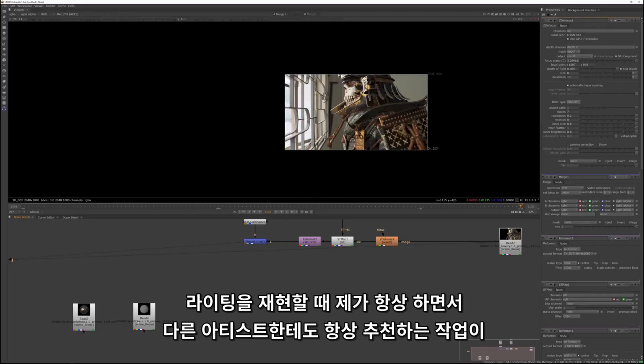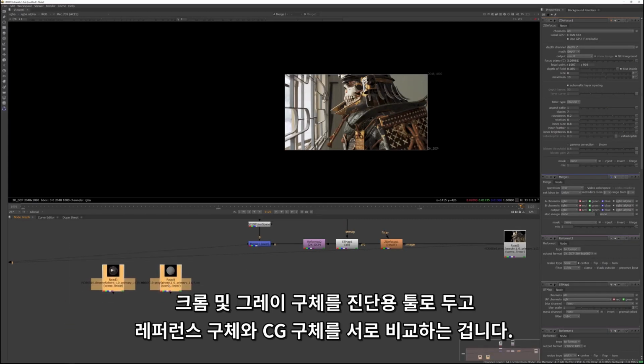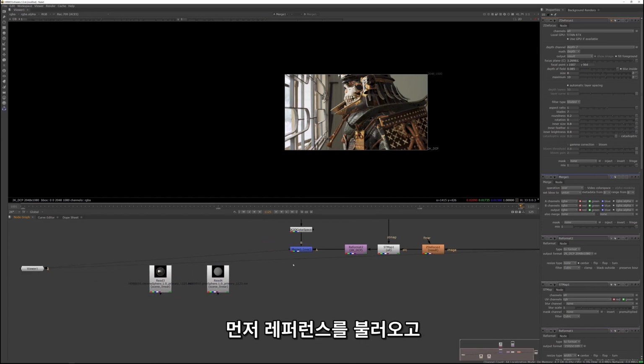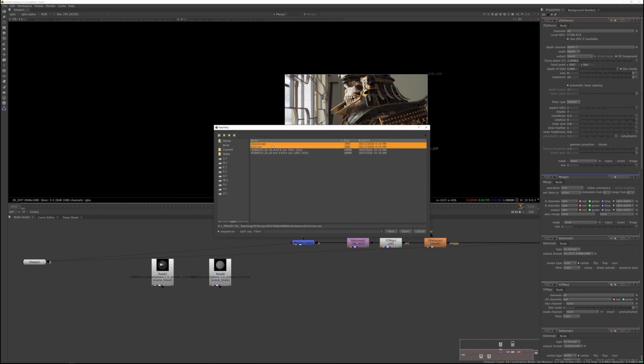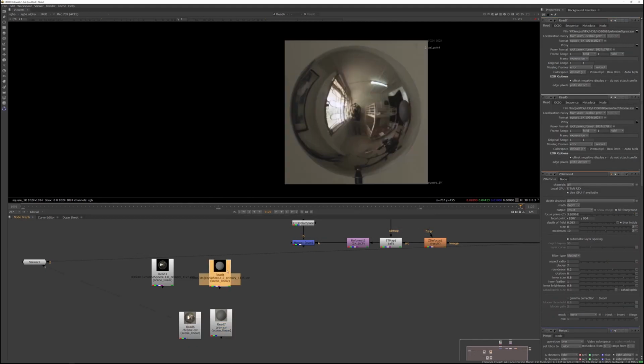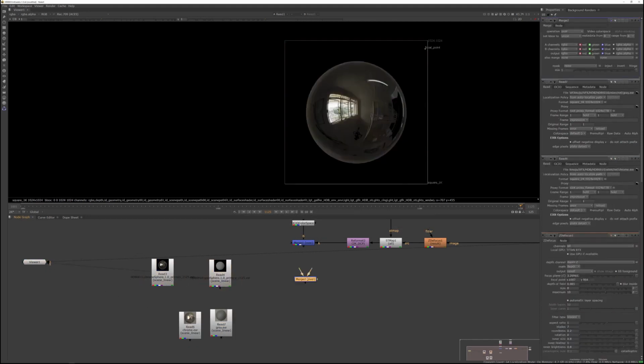The other thing I always do, and I always encourage my artists to do when presenting the lighting, is to have the chrome and gray spheres displayed as a diagnostic tool to see how the ref spheres and the CG spheres compare against each other. So load the reference. I usually merge them over the plate in the corner.